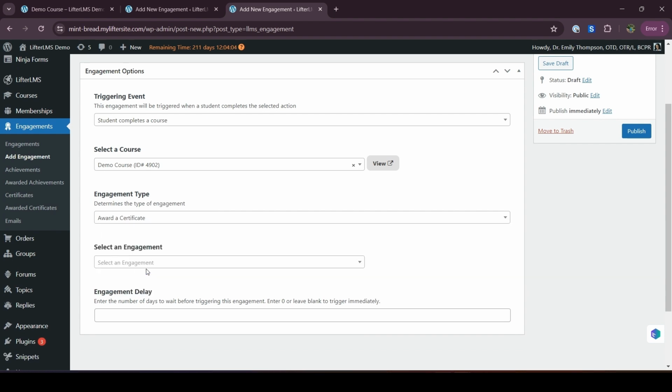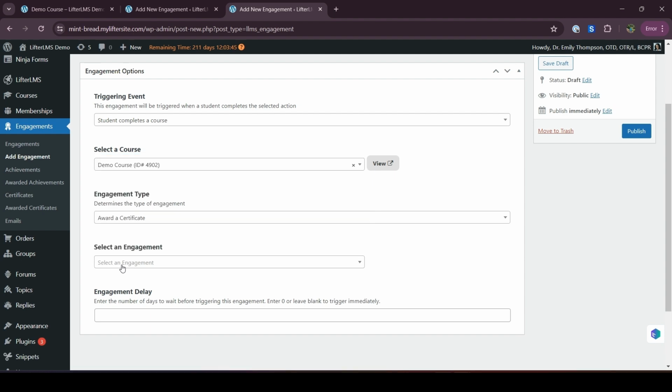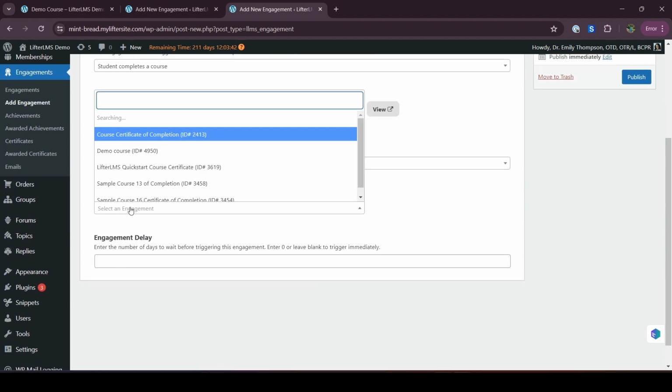So I have selected award certificate, and now we have to select the engagement that we have created. As you have seen in step one, we have created the certificate, and now in this select an engagement, we have to select that certificate, and that is demo course. So I have to select that demo course here.